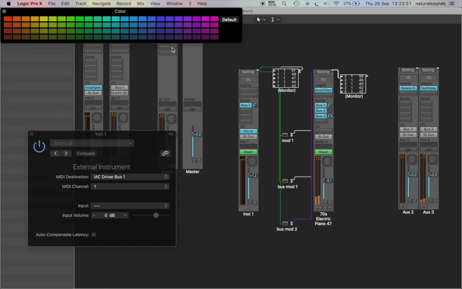One thing to be aware of is that the external instrument channel in the main window needs to be in record ready at all times in order for this to work.